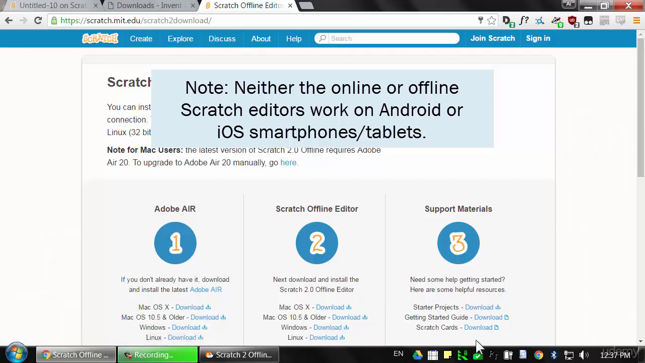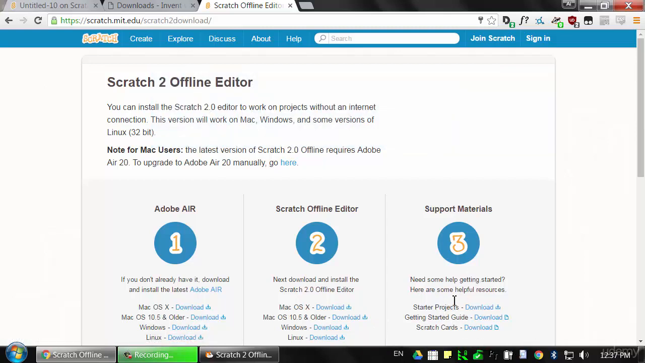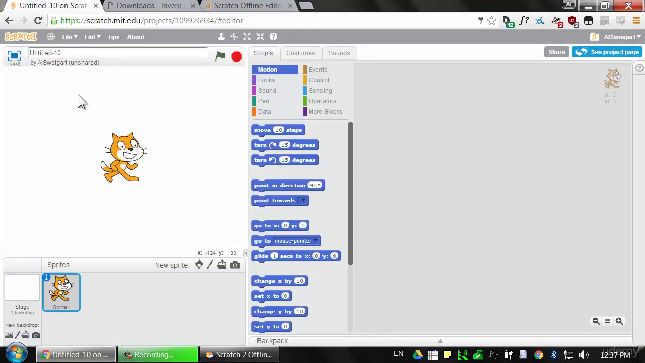Now there's additional support materials right here, and these are kind of fun to look at, but we won't be using them for this course. Now either way, if you have the online editor or the offline editor, you can launch it. You'll be presented with this pretty complicated looking editor, but it's really easy to get used to all the different parts of this, so don't let the complexity here throw you off. Programming is pretty straightforward in Scratch, and we'll get started with it right in the next lesson.